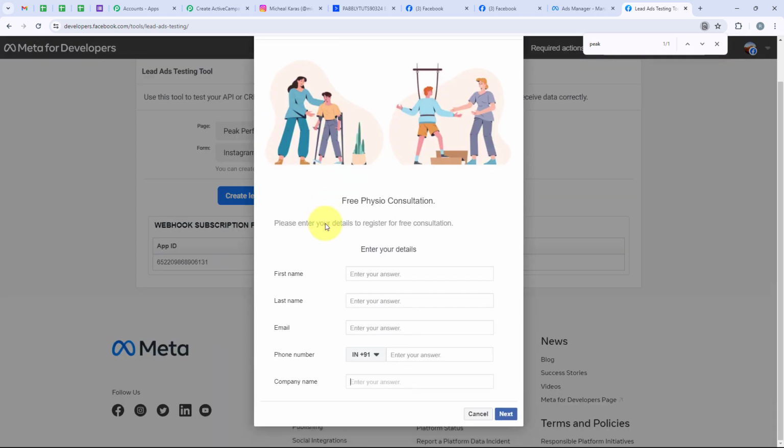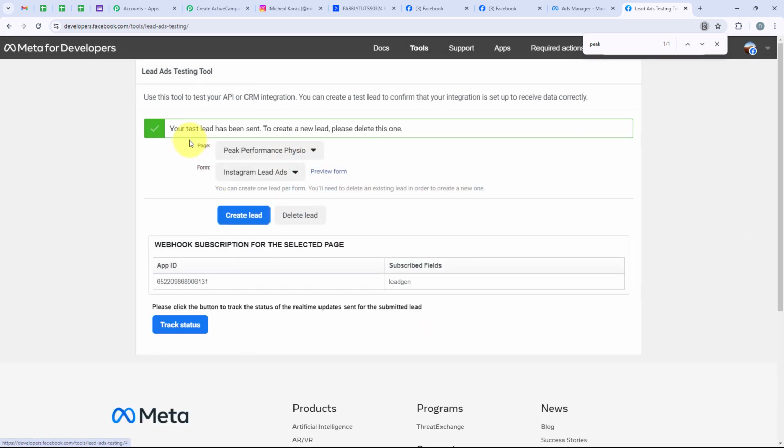And now it is asking me to fill in the details. So over here, we are going to fill in the test details. So yes, as you can see, I have filled in the details, and now we are going to click on Next and then Submit. And now you can see that it is saying your test lead has been sent. This means that the lead ads testing tool has sent our lead details to our workflow.